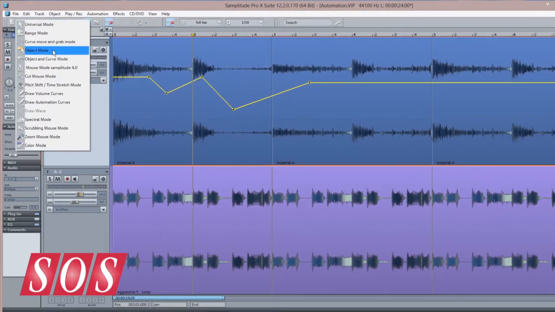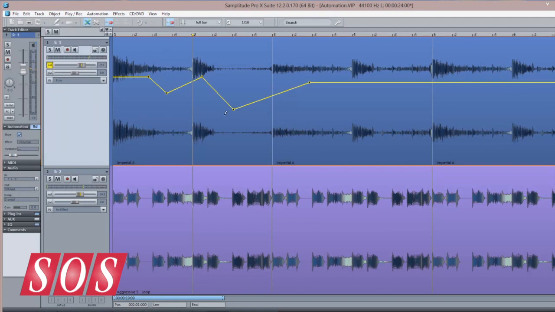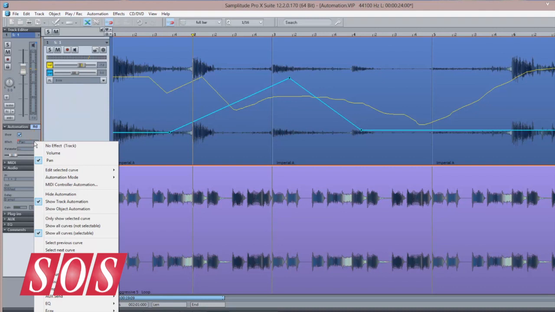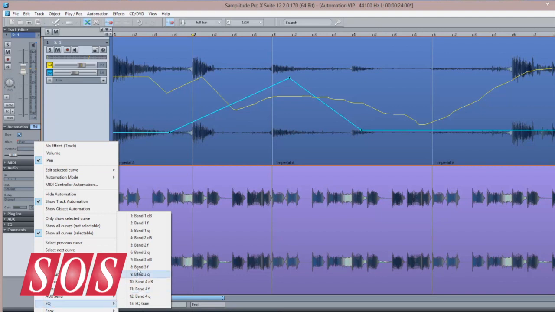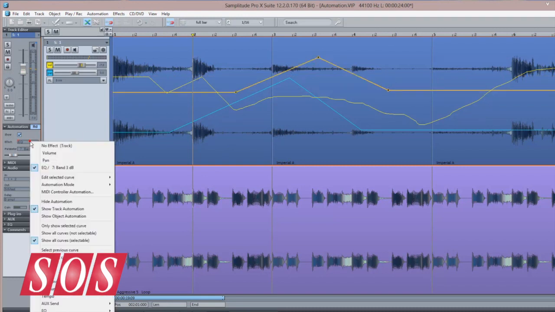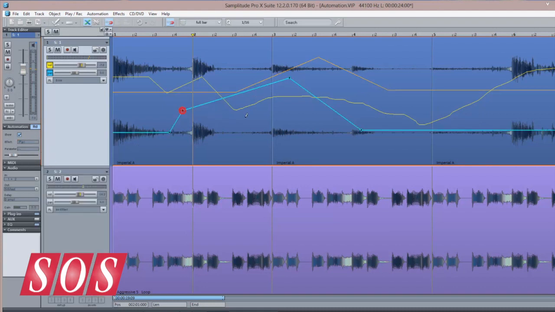There is a dedicated Draw Volume Curves pencil for specifically drawing in freehand volume curves. Plus, there is a Draw Automation Curves pencil for drawing in freehand curves with any active automation parameter. The currently active automation parameter will always be displayed in the automation effect list. If you are using multiple automation curves, the selected one will be displayed in this list. So if, for example, I select one of the EQ parameters, this is added to the list. You can then use this list to switch between curves.